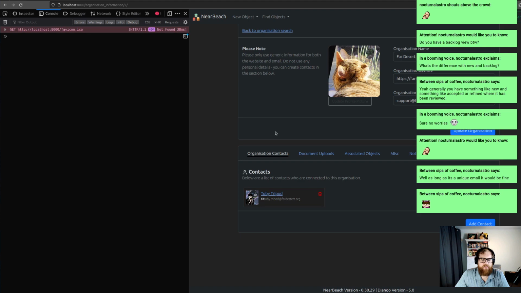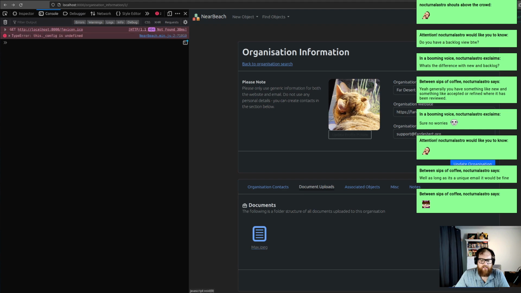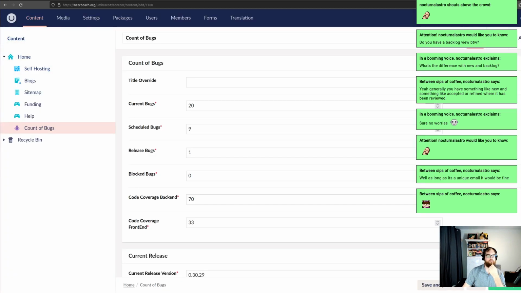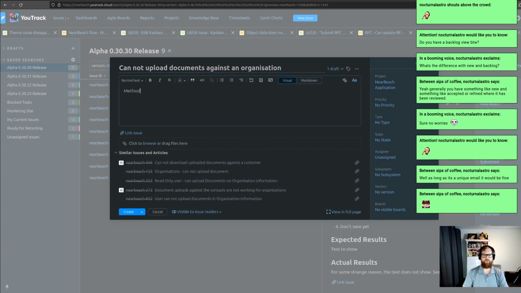The next thing I want to do is I'm back here. This is not appearing correctly. This .config is undefined. All right, that's not what I want. So we need to go over here and this will become a major issue. Cannot upload documents against an organization. So method 1, log into NearBeach. 2, navigate to an organization. 3, upload a document.